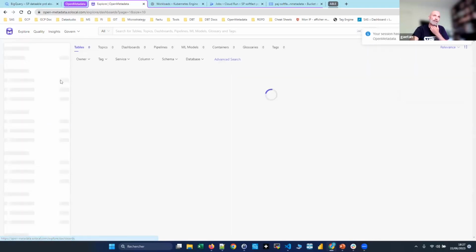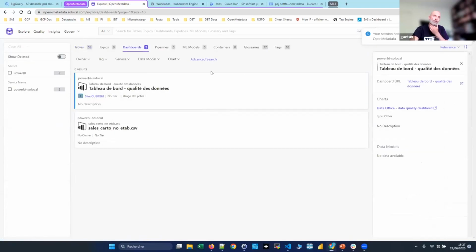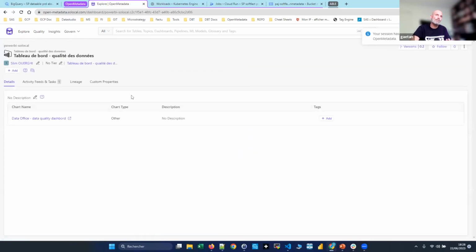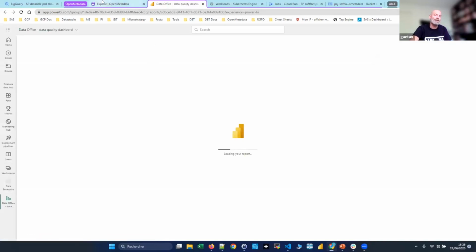We have two dashboards in Power BI. So it's very useful because we manage legacy. We manage data quality with dbt and Power BI. So we don't use OpenMetadata for data quality today. Okay. But we can use OpenMetadata to have the reference dashboard for data quality. Just have the link, but it's an important information.